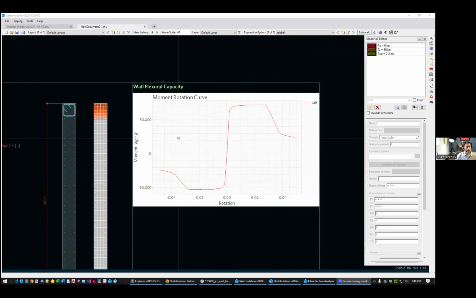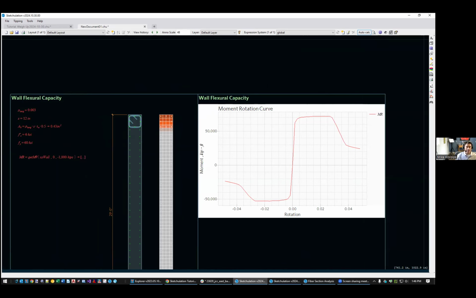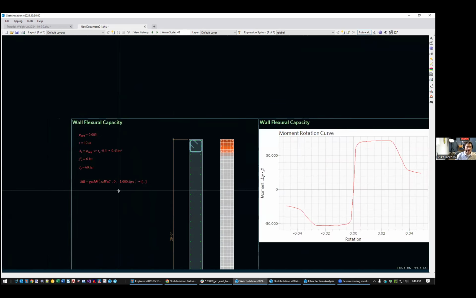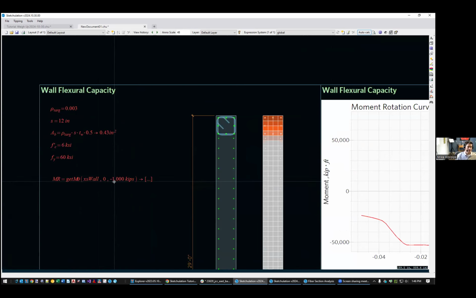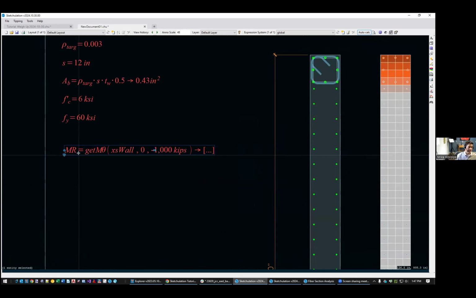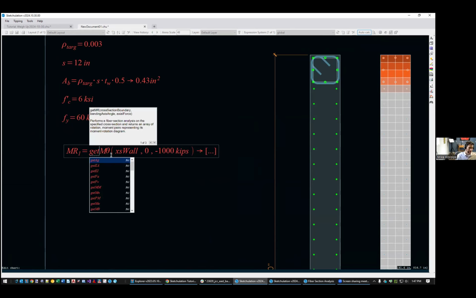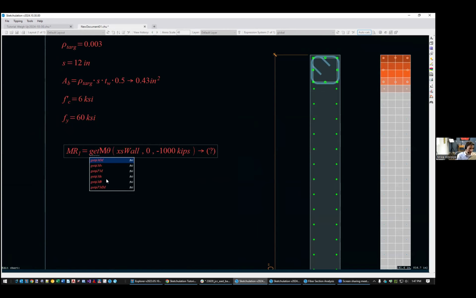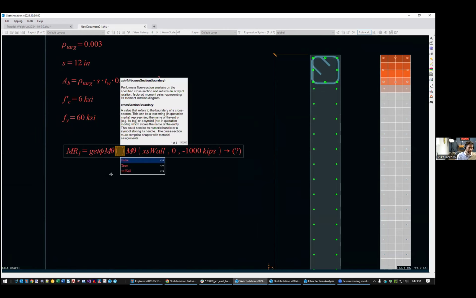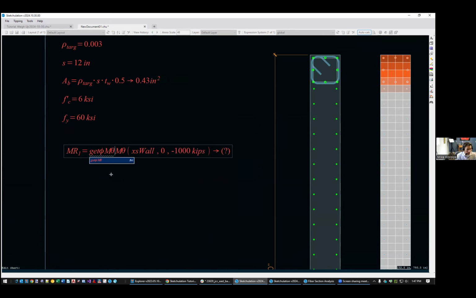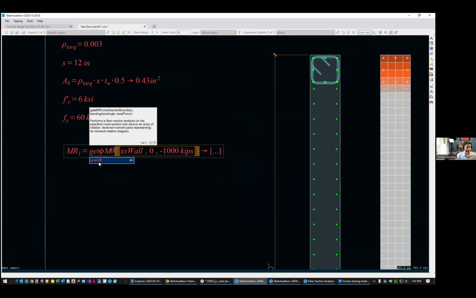Okay. Now, let's say you have a couple different conditions. Maybe you have one of these walls that has 1,000 kips. Another wall has, say, 2,000 kips. So I'll go in here, I'll put an underscore and say this is MR1. And probably I want a phi factor on this. So there is another function, get phi m theta. Okay, so that's going to be a phi factored moment rotation curve.